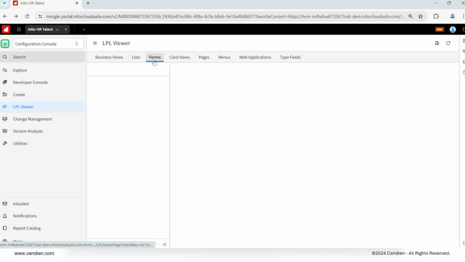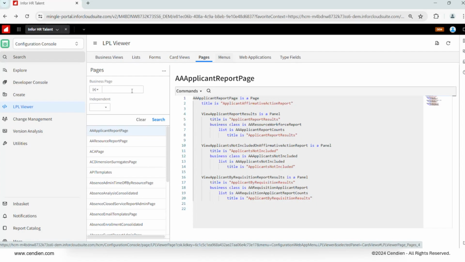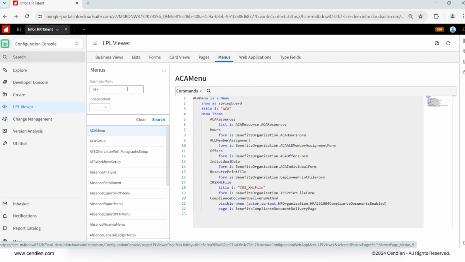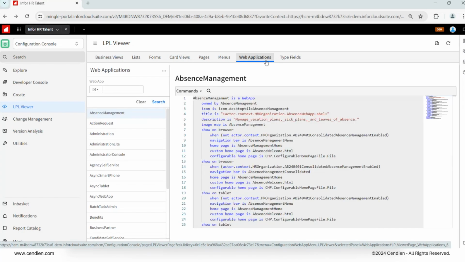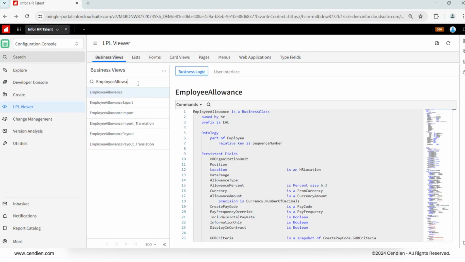That goes the same with forms, card views, pages, or if you have a specific page that you want to look at, or menus, you go here and search for that menu, or web applications. Okay, before we go to the last tab, which is the type field, let's go back to the business class. Go to employee.